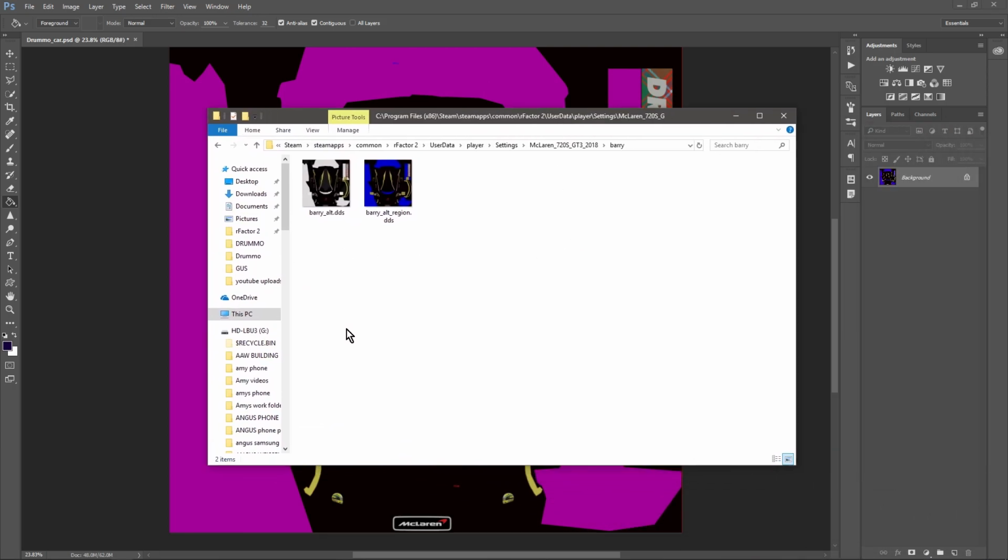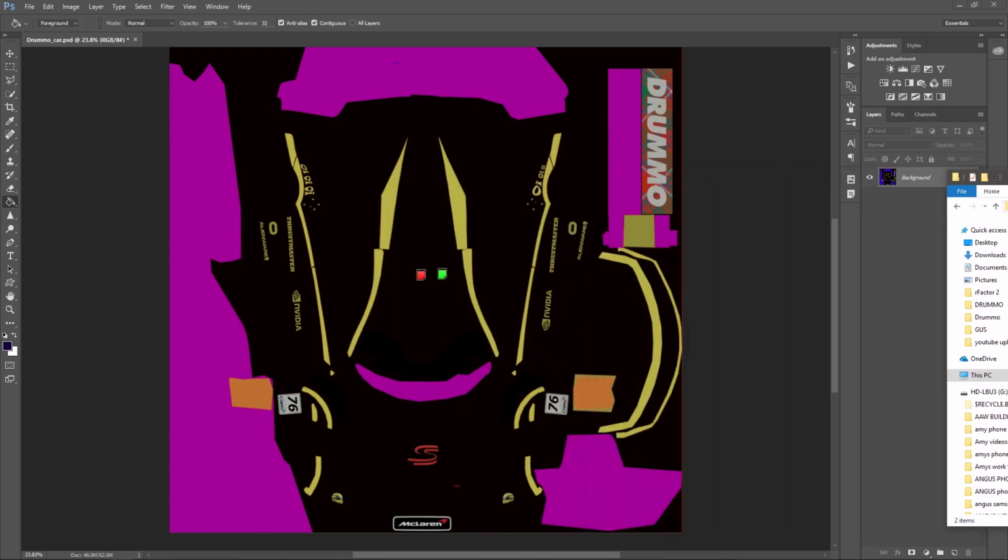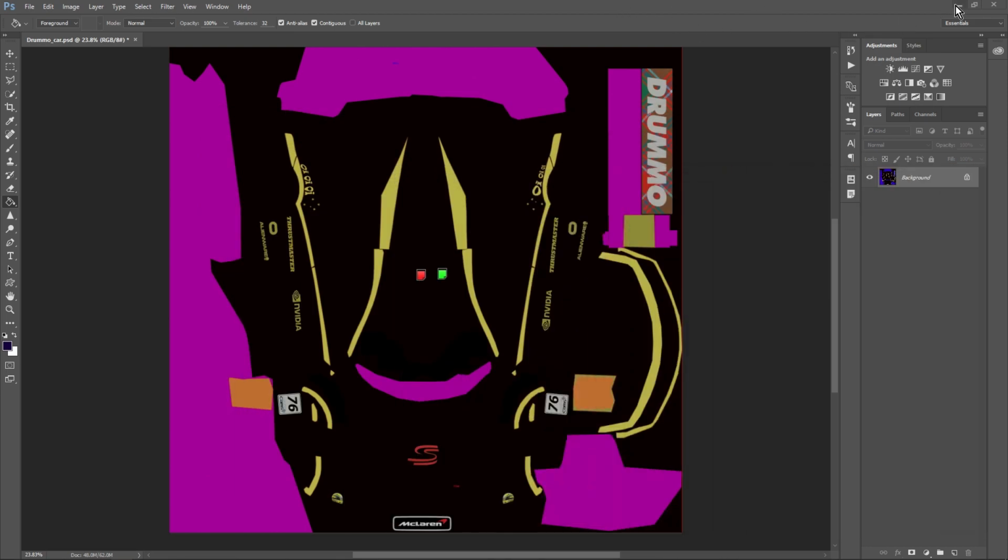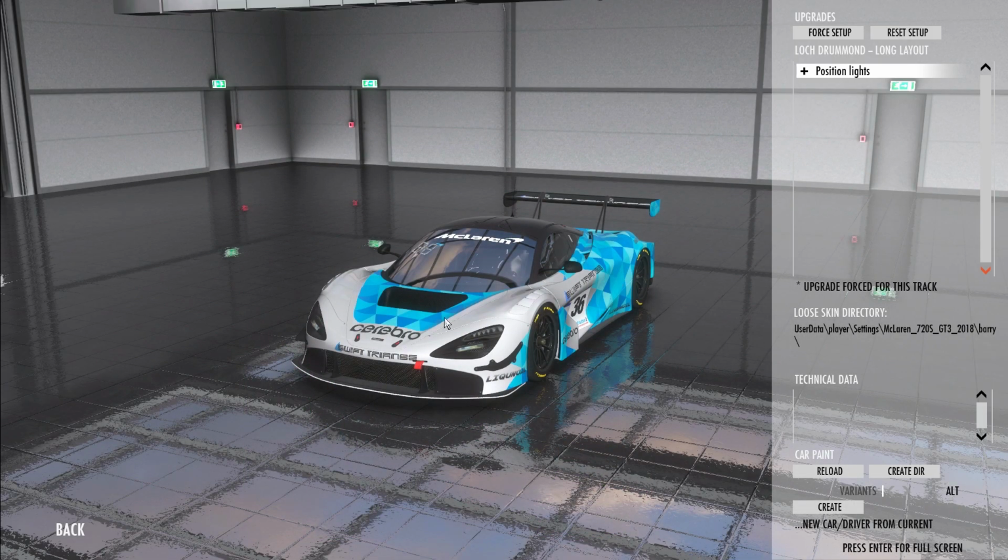I'm going to pull up our folder. You can see here Barry alt region. There's no mass file in here yet, and we're not going to create one manually, because the good thing about this is the game will do it for us. So let's get rid of Photoshop for a sec. We'll go back to our game here, and we're going to press reload. Now we're in here because this is still working out of the Barry folder.